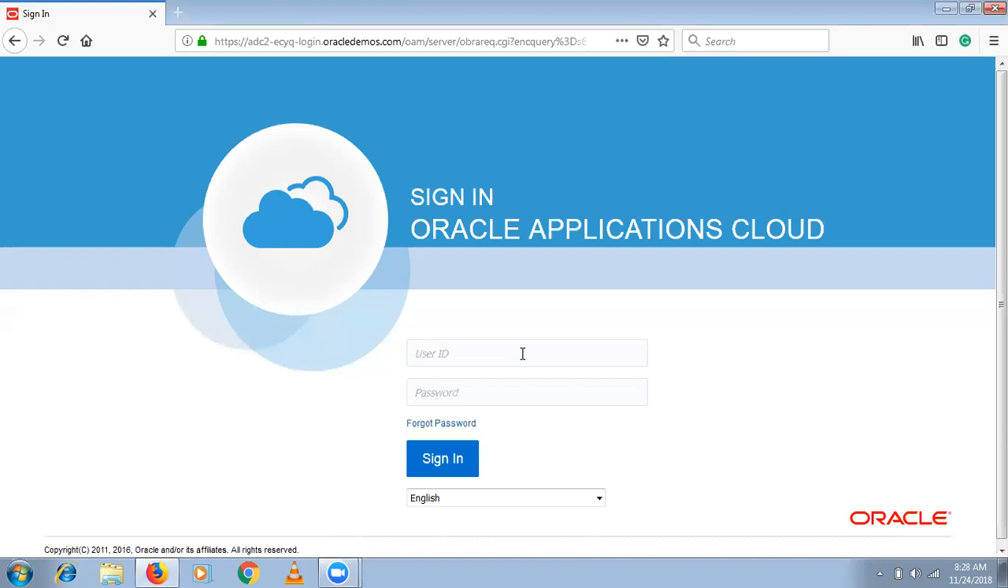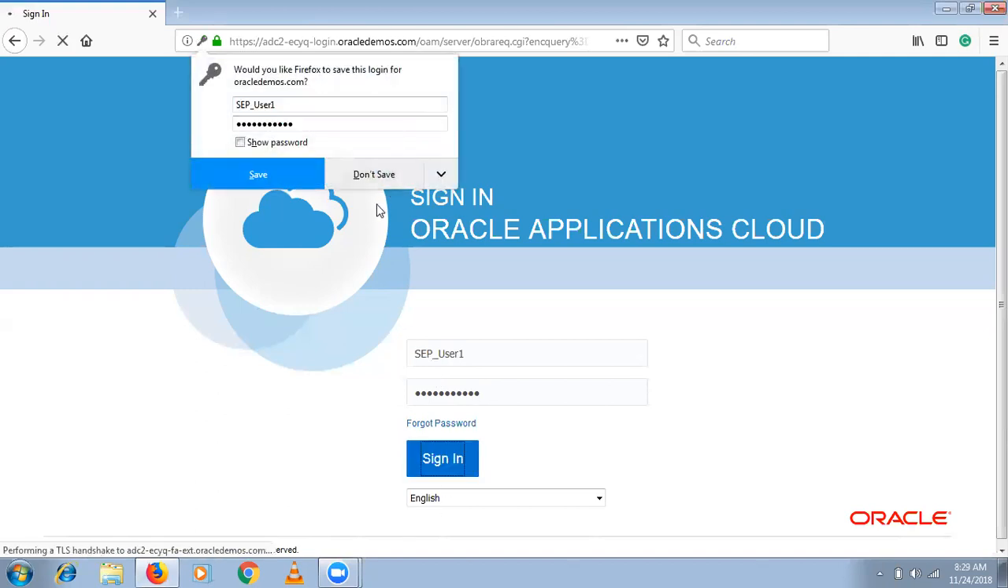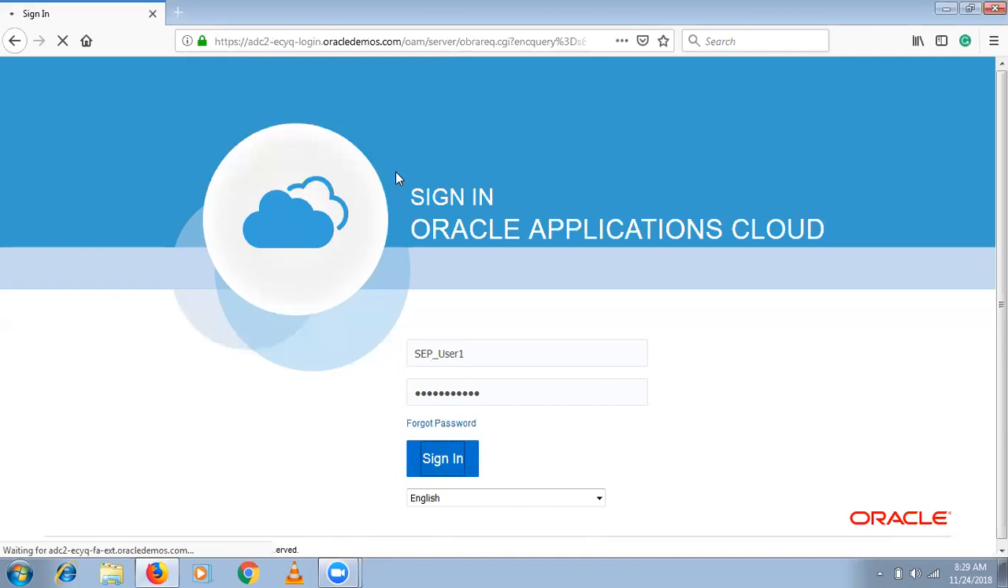But what is the advantage of implementing the quality module? You will come to know once we complete the setups. So log into the application with our username scp_user1. Do you have a quality related role? No, so far we don't have the role. So we'll assign the role to our user.